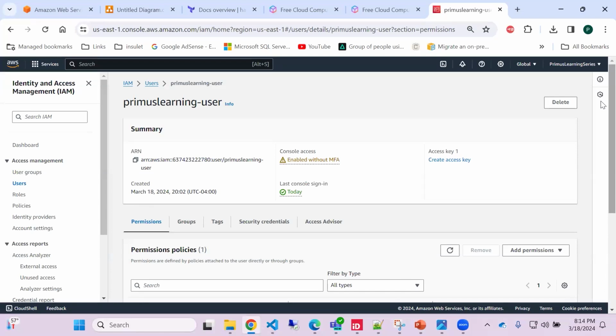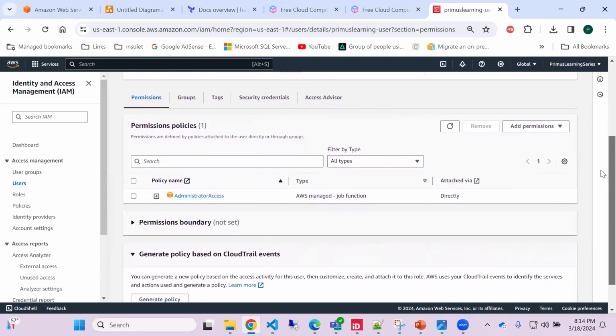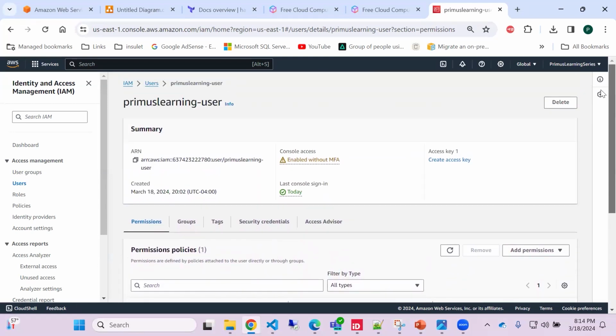This user was previously authenticated. He had the authentication permissions to be able to access this account, but this user didn't have the authorization to access and perform actions on resources. But now we just added permissions to this user called administrator access, and this user now is authorized to perform actions, to access resources and do things.